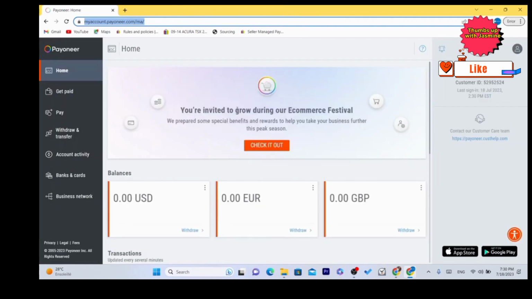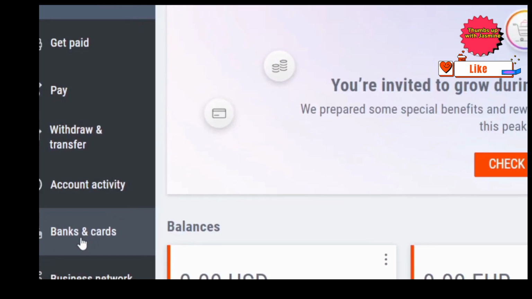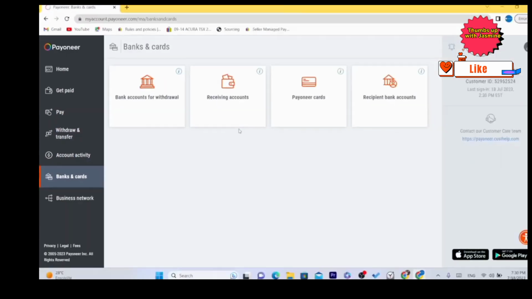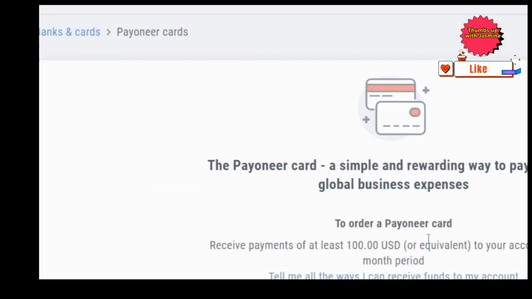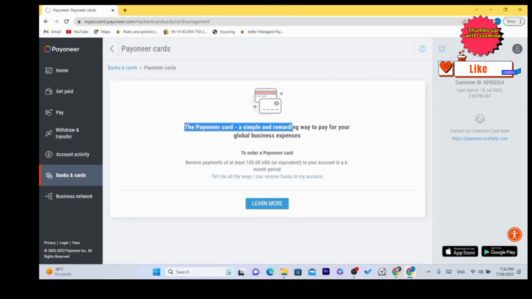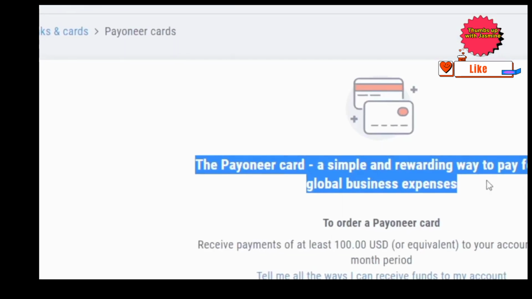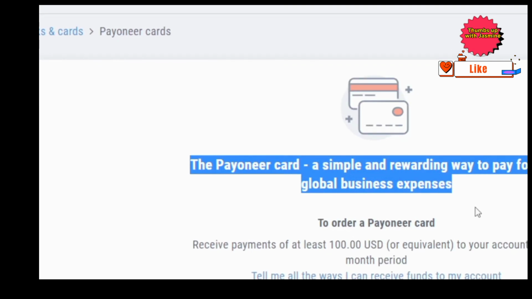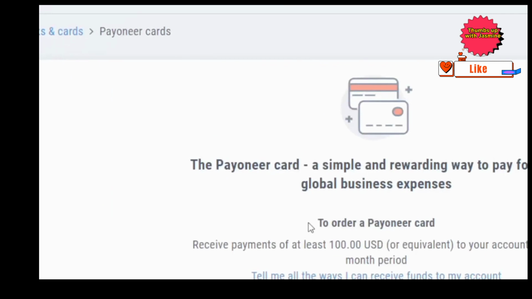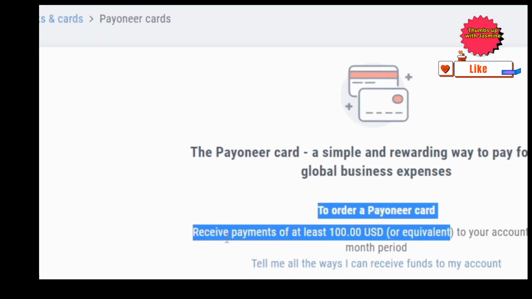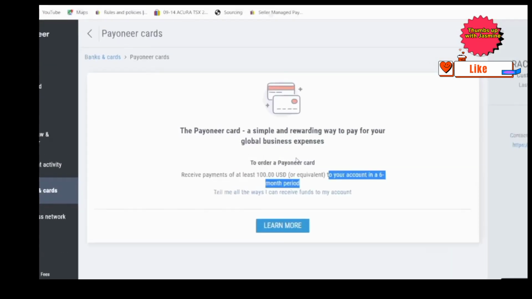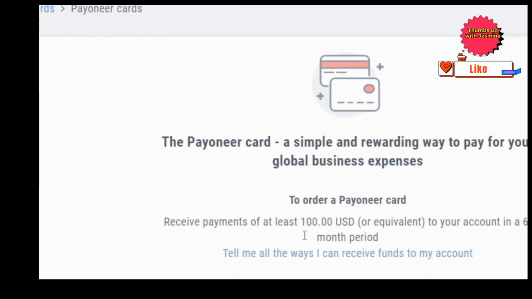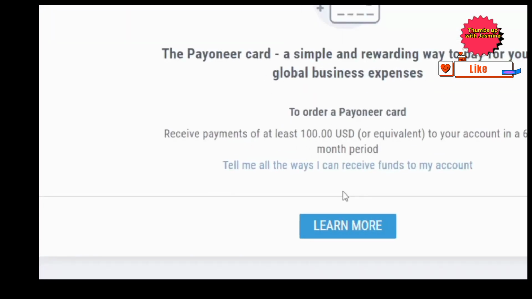The first thing you need to do is click on banks and cards, and then click on Payoneer cards. As you can see, the Payoneer cards are a simple and rewarding way to pay for your global business expenses. But to order a Payoneer card, you need to receive payments of at least $100 to your account in the last 6 months. So this means you need to receive 100, and you will have the option here to order the card.